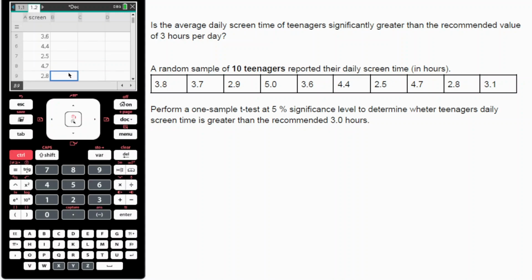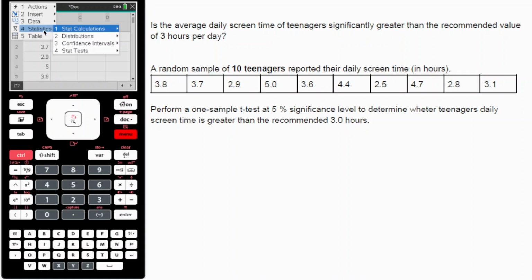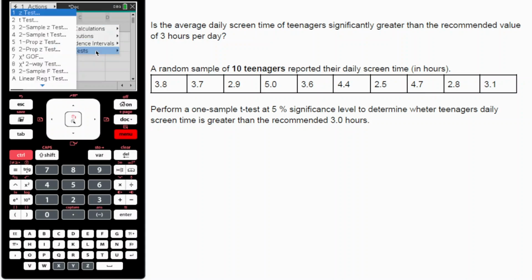Once we have placed our numbers in our calculator, have a habit of checking your numbers, going through them one more time, making sure that you have placed the correct numbers. You do not want to make a mistake by placing a wrong number. Then you choose any empty cell, and then we press menu. We choose statistics, statistical tests, and t-test.